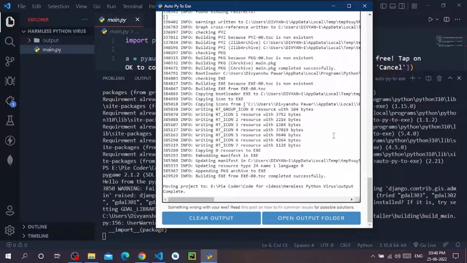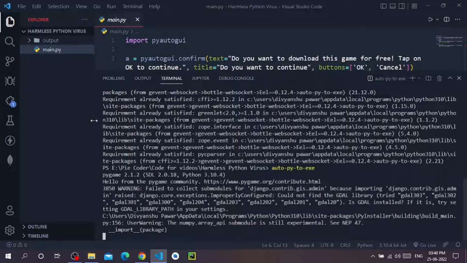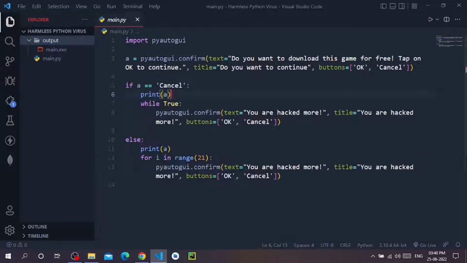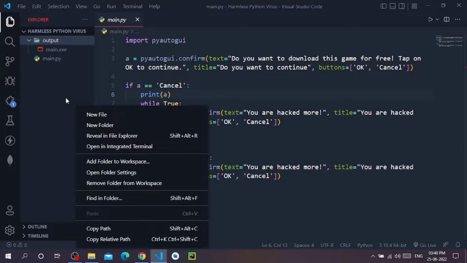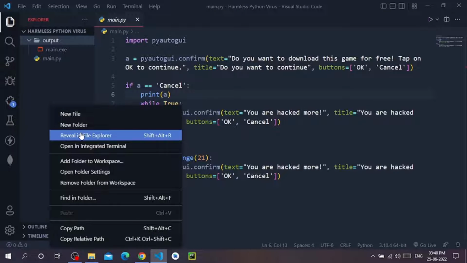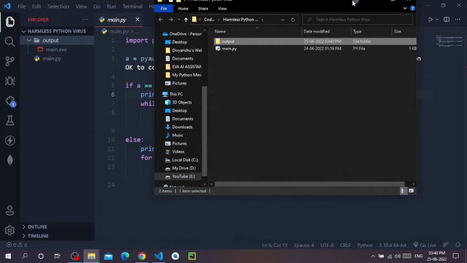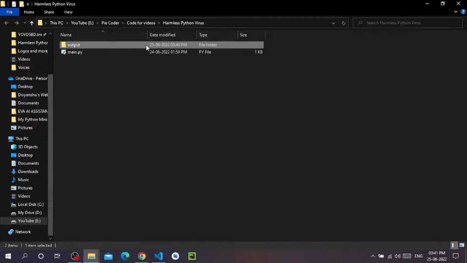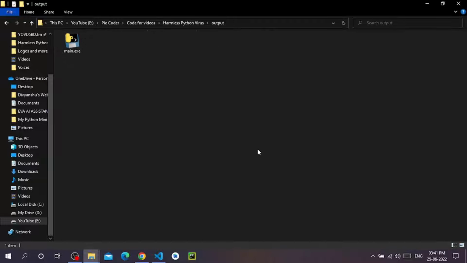So guys, as you can see, it is done converting our Python file into an exe file. It took me almost 5 minutes. So now I will just clear output and close this window. And as you can see, it made a new folder, and in this folder there's an exe file. If I right click on this and choose reveal in file explorer, it takes me to this folder in our file explorer. And if I open this, as you can see, it has a nice logo and it has converted our Python file into an exe file.